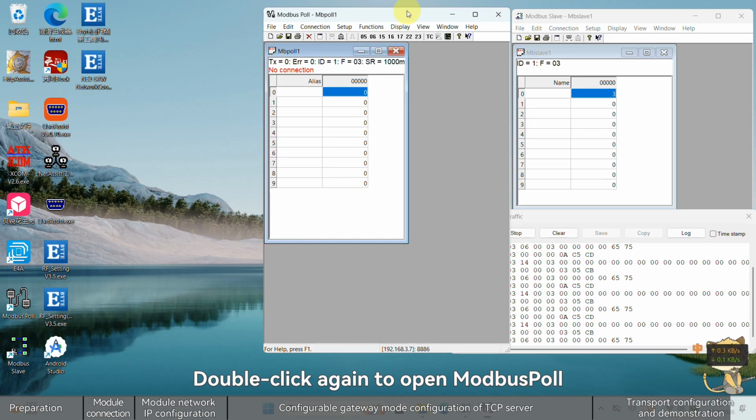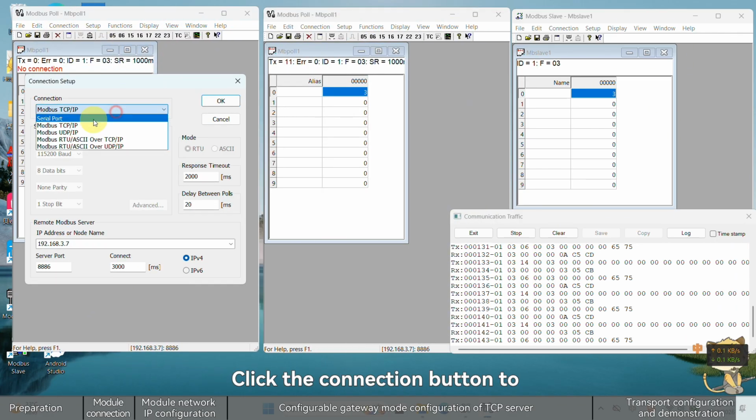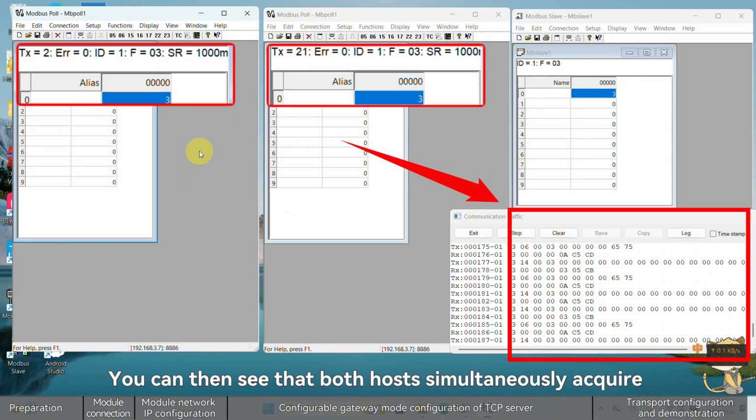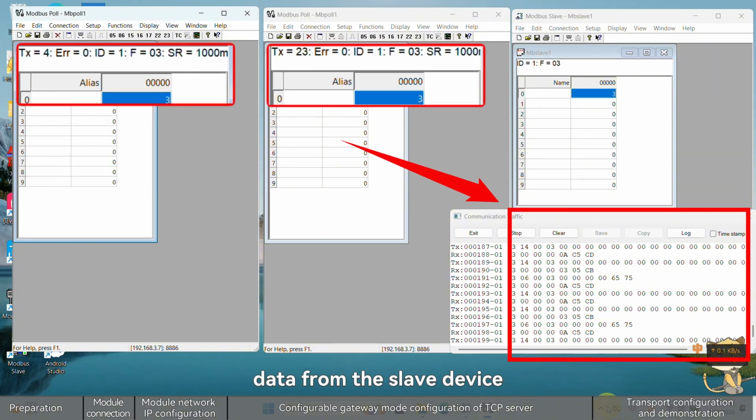Double-click again to open another Modbus Poll. Click the connection button to connect to the product in the same way. You can then see that both hosts simultaneously acquire data from the slave device.